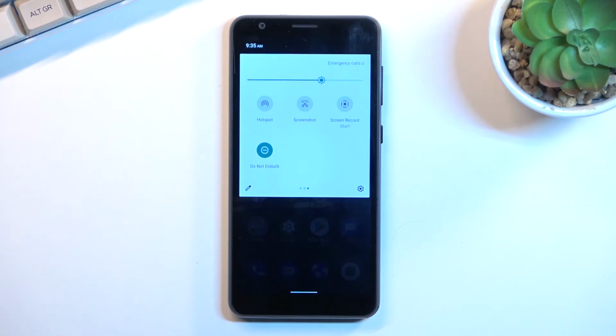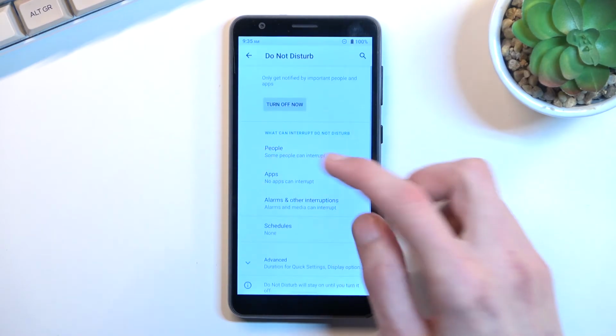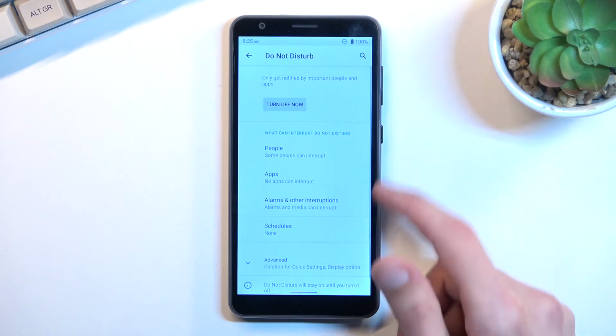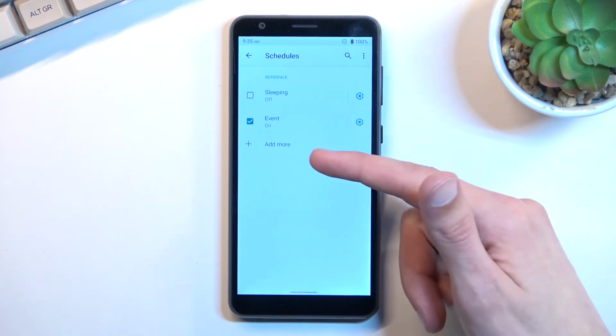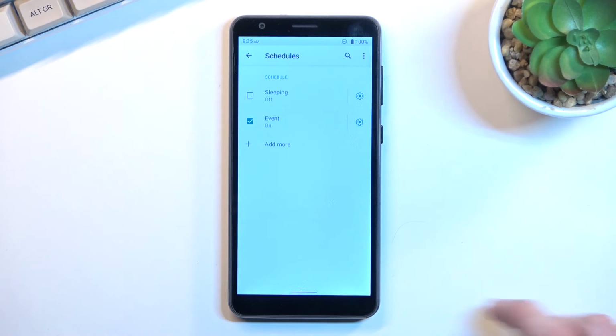And additionally, if you decided to set up a schedule instead, then just make sure that the schedule in here is active. So you just tap on it like so to activate it, and the device will now turn it on and off automatically based on however your schedule is set up.